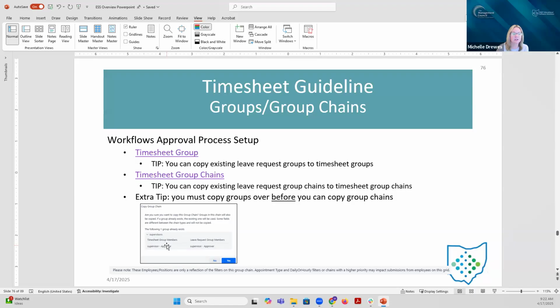So it's going to pull that information in and say, here was the leave request group members, and these are going to be copied over to the timesheet group members. And I just say yes, it's going to copy that information over. Now, I know we've had a couple of tickets, and maybe some of you are on the call in regards to that. I think there was a ticket recently about looking at the matched employees on the groups and group chains and seeing some of those same employees in different groups.